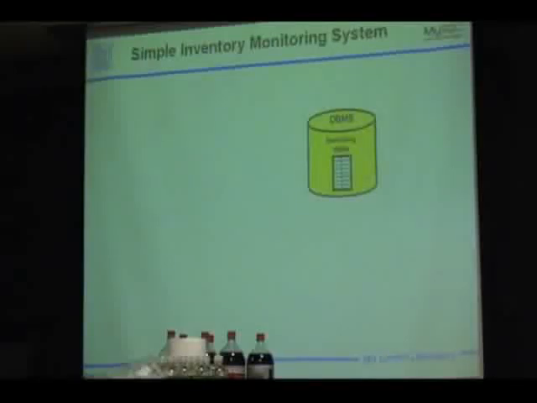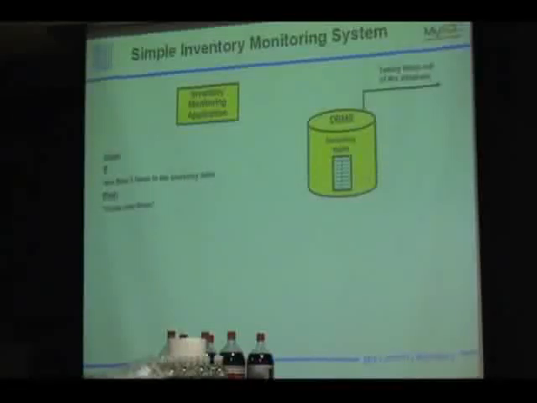Let's take, for example, a simple system monitoring the inventory of paper boxes at some warehouse. Periodically, the paper boxes are taken out of the warehouse and the system has to order new ones. It's really very simple indeed. The system has a conventional database with an inventory table. It has a monitoring application and rules prescribing what to do when items are taken out of the database. The rule says if there are less than 5 items in the inventory table, order new items.